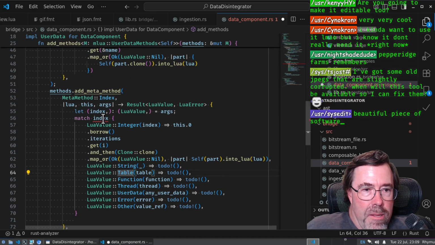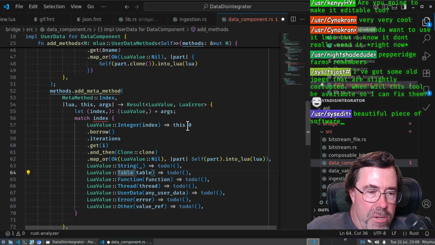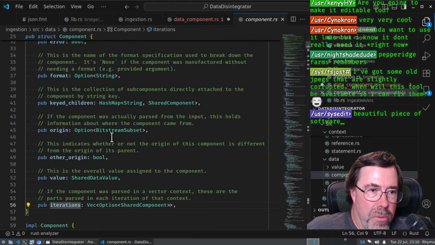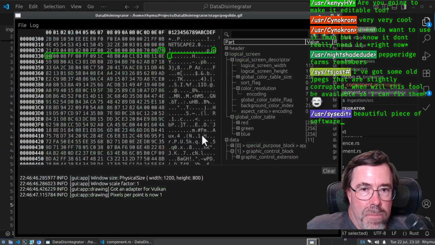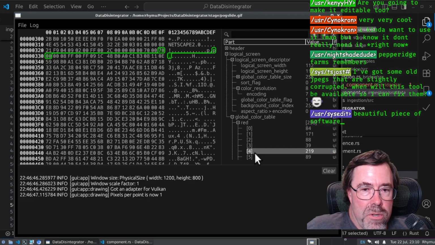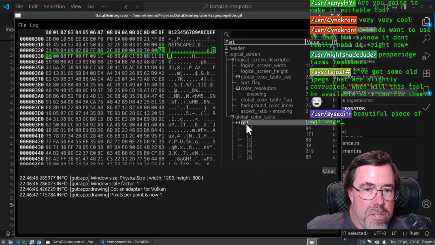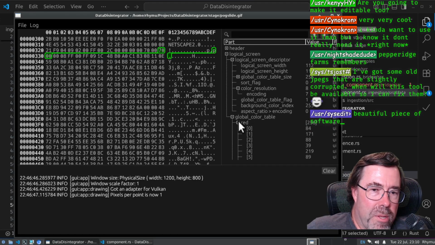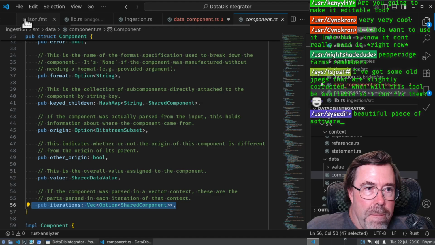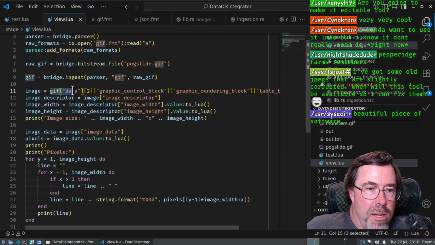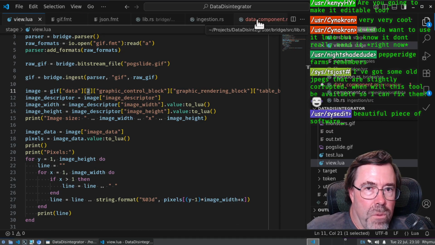If we look at the index we get, if it's an integer, we look up the iteration subcomponent. So in a data component, you can have the keyed children, or you can have the iterations. Iterations are like in red: 0, 1, 2, 3, 4. Those are the iterations of red, because red was inside of a loop and we iterate through all the reds. The keyed children of the global color table are red, green, and blue. So in my script, when I am indexing by string, I want to look into the keyed children, but if I'm indexing by number, I want to look up into iterations. That's what I was working on here.